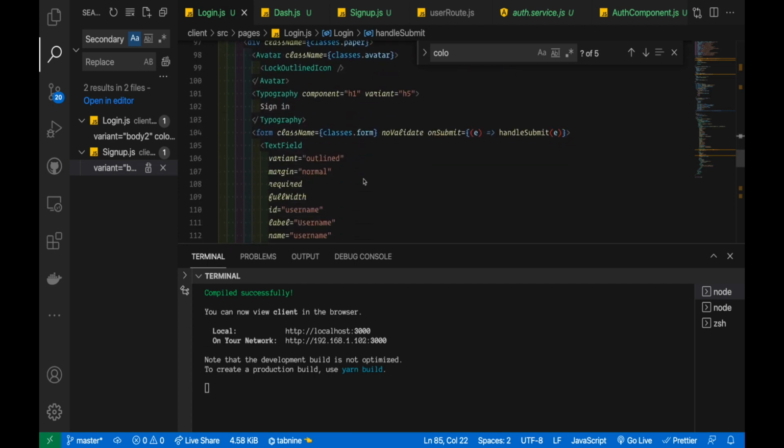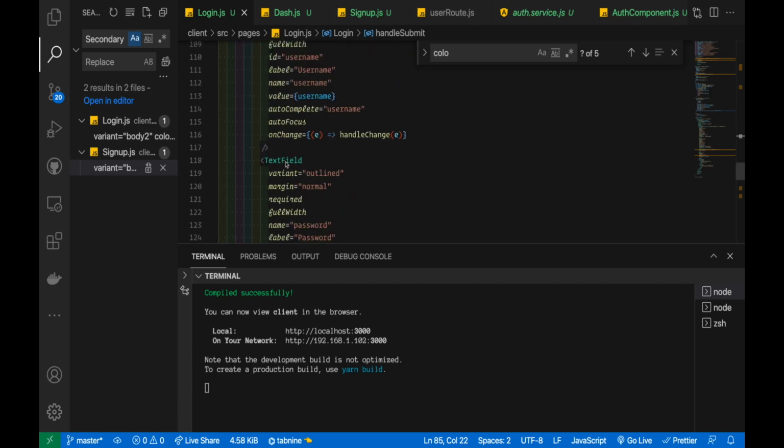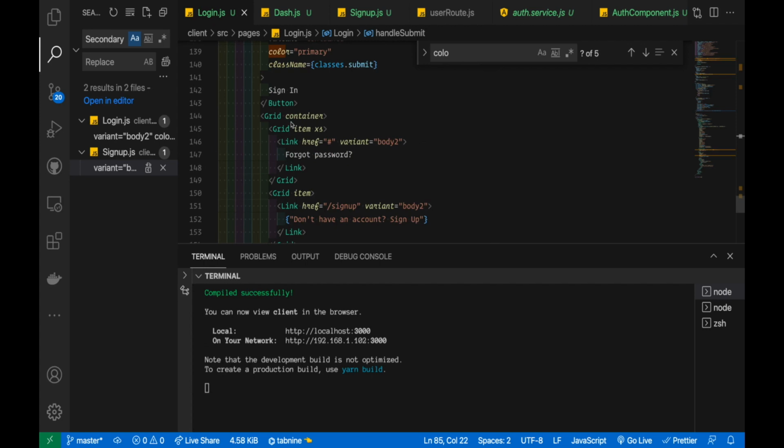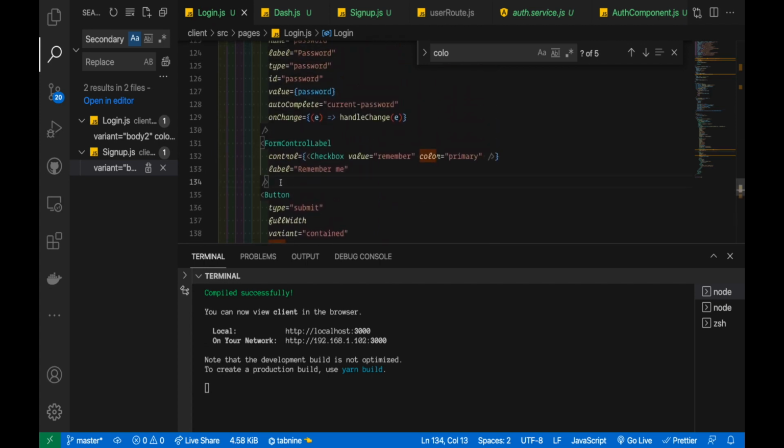So let's find this error or alert. Let's put that down at the bottom. Yeah, before the button.